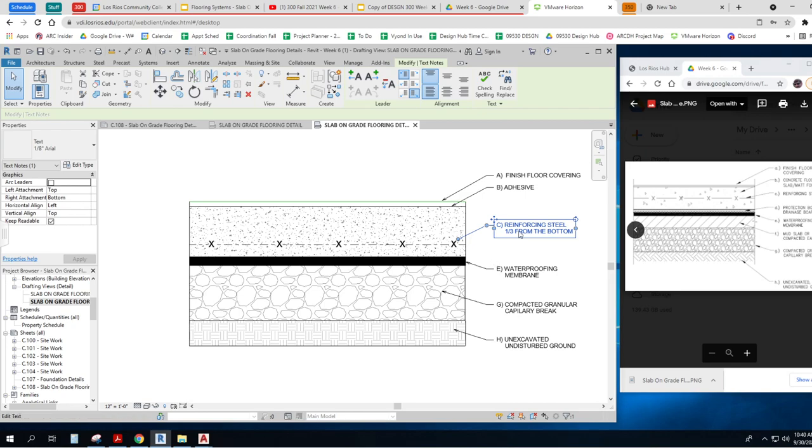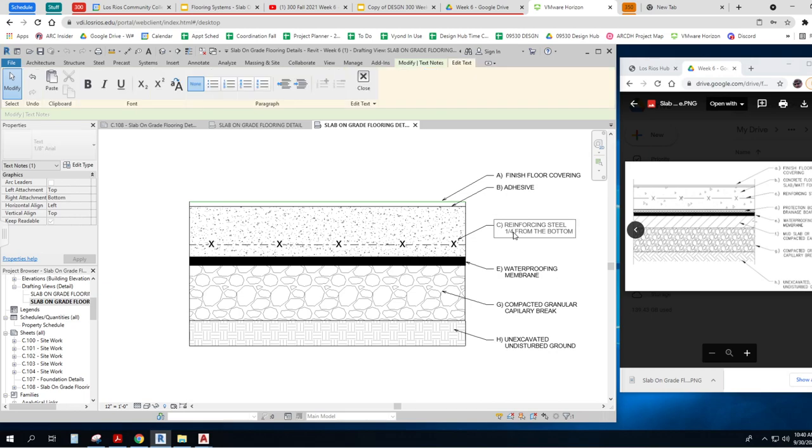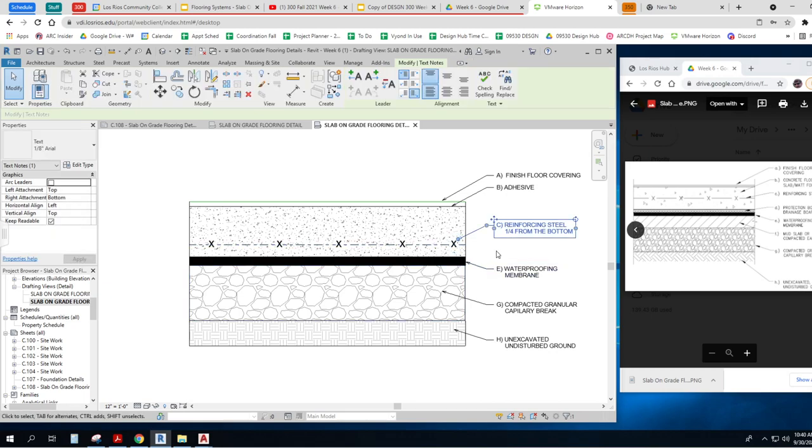As an example, 1/3 from the bottom. Something like that, or maybe it's usually 1/3 to 1/4. Make it 1/4 from the bottom. And that lets them know that you need to put it down at the bottom.